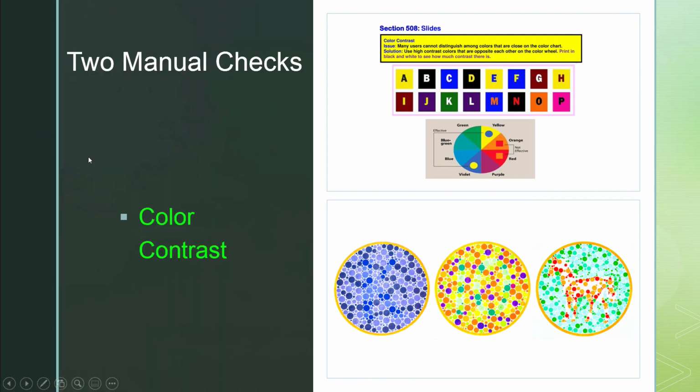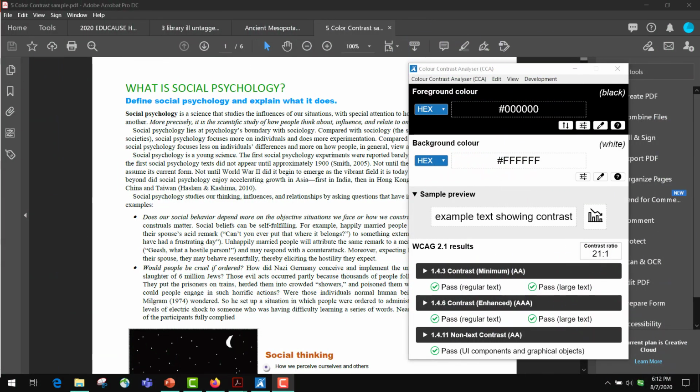The first of the two manual checks we're going to handle will be the color contrast. And color contrast affects those with visual disabilities, and it also affects people who are colorblind. So you want to take a tool, and I'm going to use the color contrast analyzer tool that Paciello Group has up on their website. And it gives me two tools, one to do an eye drop for the foreground color and the other to do the eye drop for the background.